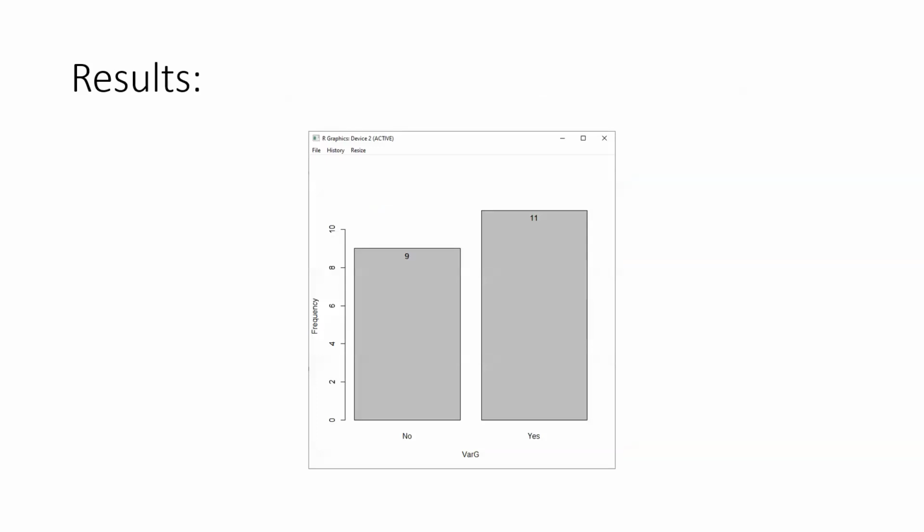And here are those results displayed as a bar graph. And as you can see, no appeared 9 times. Our frequency is on the y-axis. And yes appeared 11 times for variable G. Here's variable G. And if we had other instances of occurrence, maybe "maybe" was one of the responses, we would see that displayed along the x-axis with the frequency of its appearance on the y.